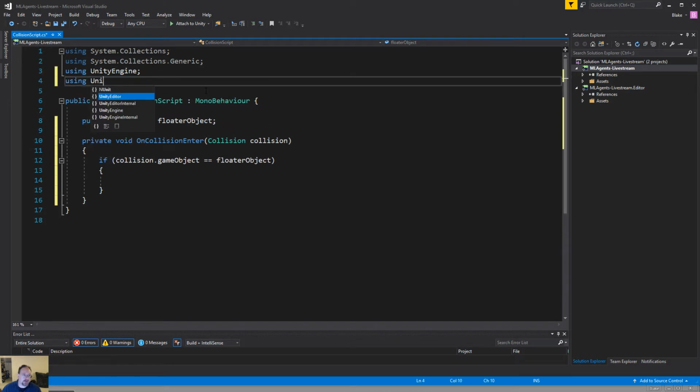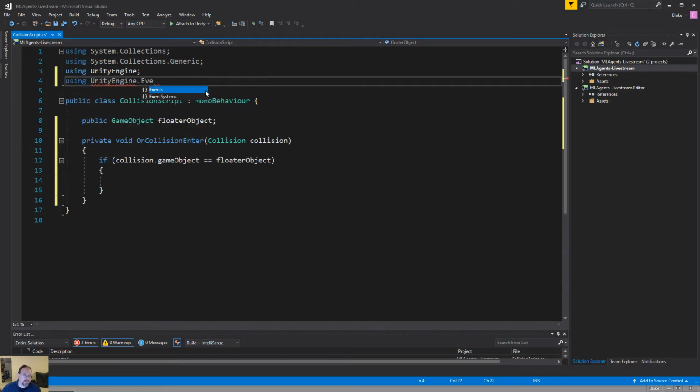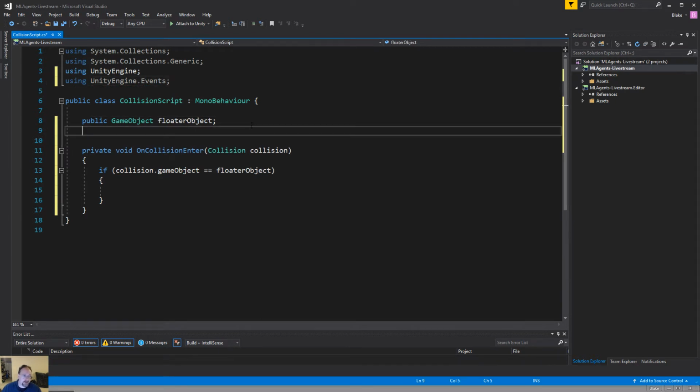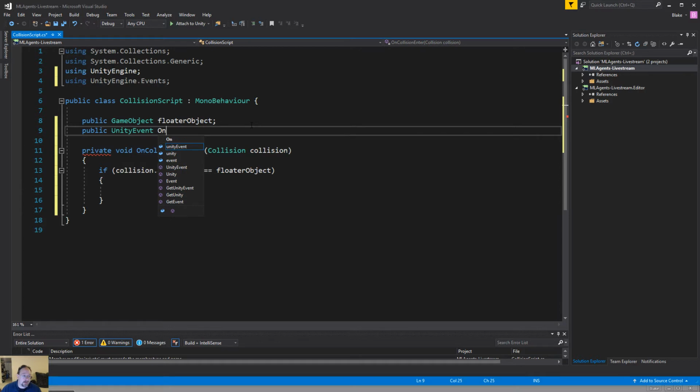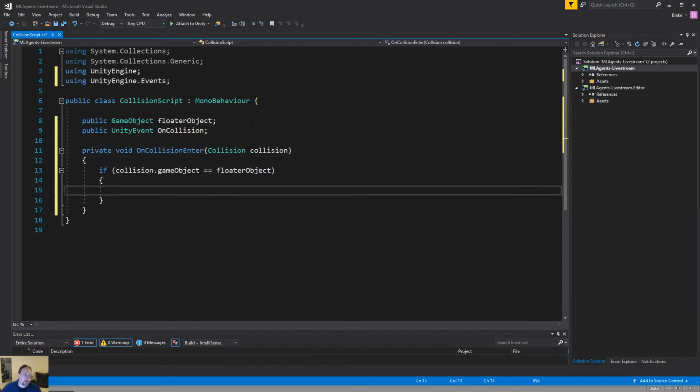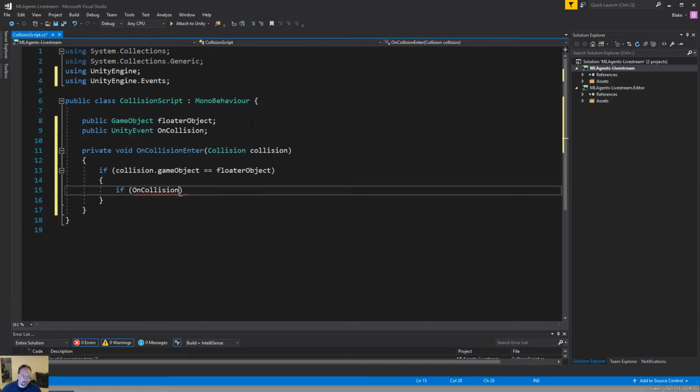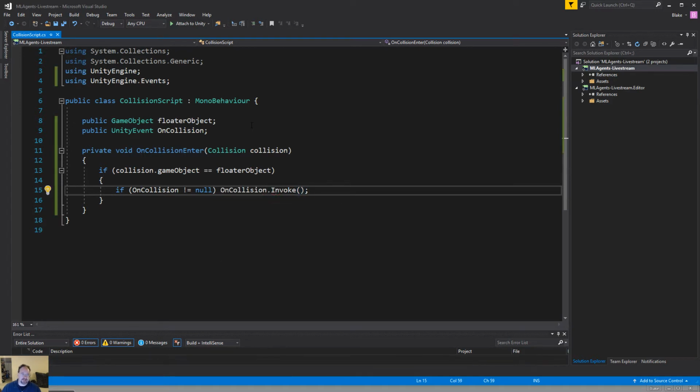So using UnityEngine.Events. And so now we will have a public UnityEvent, and we'll just do a parameterless one, and we will call this onCollision. If onCollision is not null, then we will invoke onCollision. So basically, all this is saying is, if there's a collision and we collide with the thing that we want to collide with, we raise an event. And that's all it does. It doesn't do anything else.